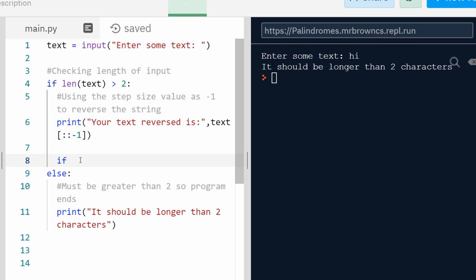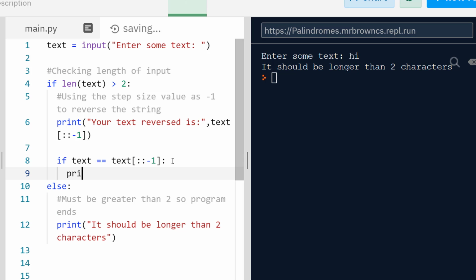So if I do another condition here, I want to see if our text is the same as our reversed version of the text. So exactly the same string slicing operation again, and this double equal sign is allowing us to actually compare the two sides as opposed to seeing if one is greater or less than the other. And if they are the same, it is a palindrome. Your text is a palindrome, like so.